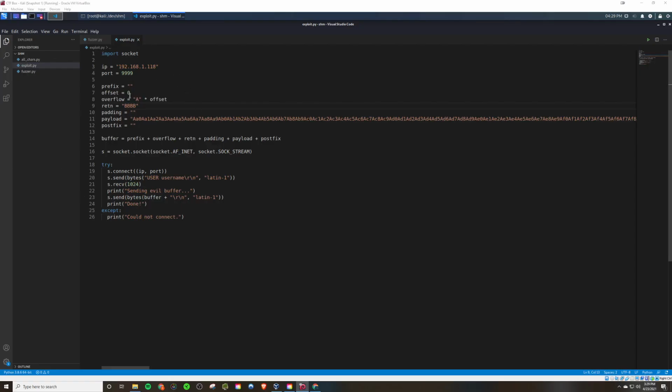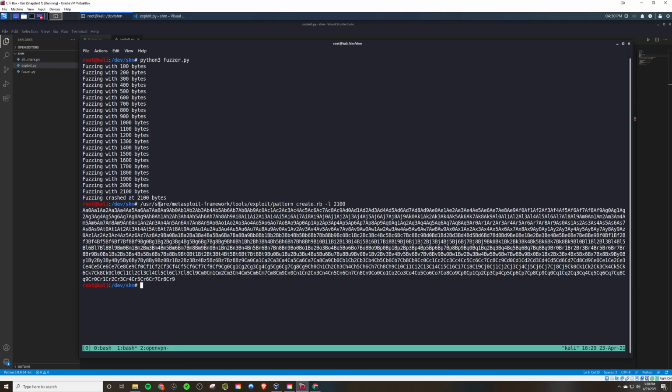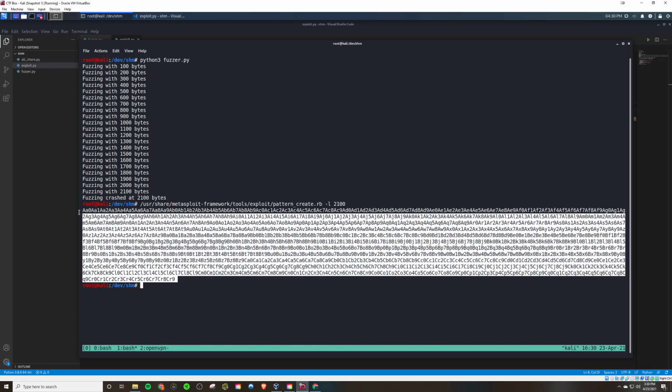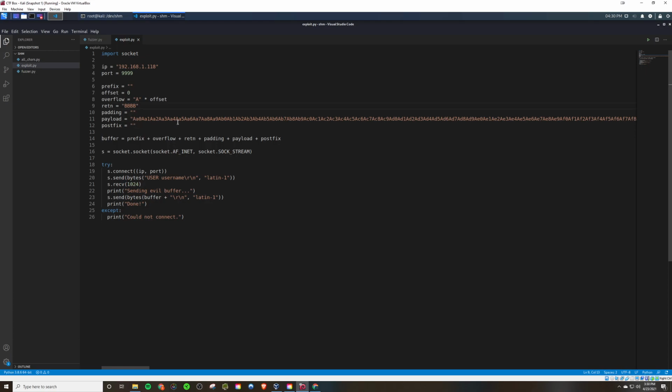I made a little jump cut here. I keep forgetting to switch between the screens so you guys know what I'm looking at. So basically, we determined that we crashed the program at 2100 bytes. I'm going to use the Metasploit script built into Kali and pass it -l 2100 bytes because that's where it crashed. It's going to generate a unique string that's 2100 bytes long. If I go into that exploit template, I'm going to paste that into the payload here, right?